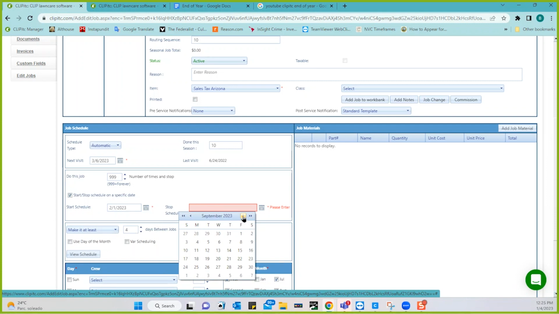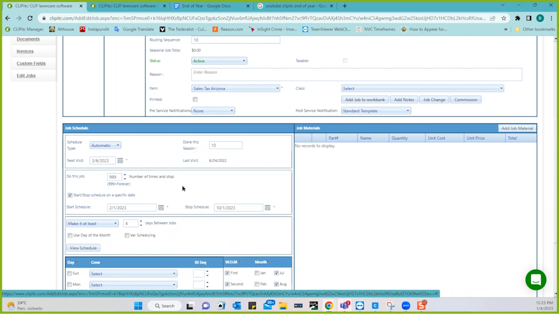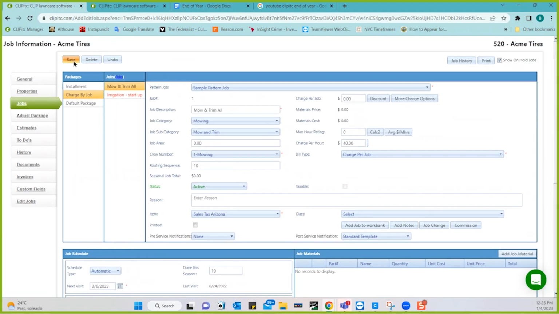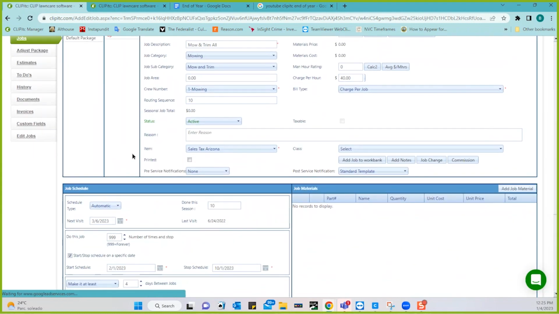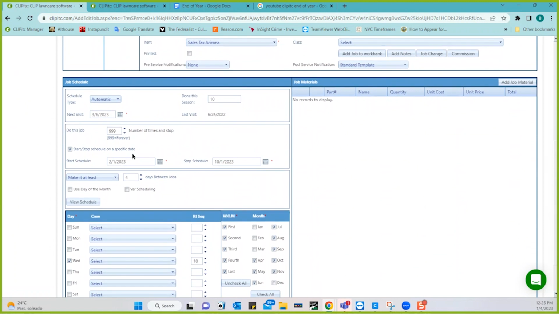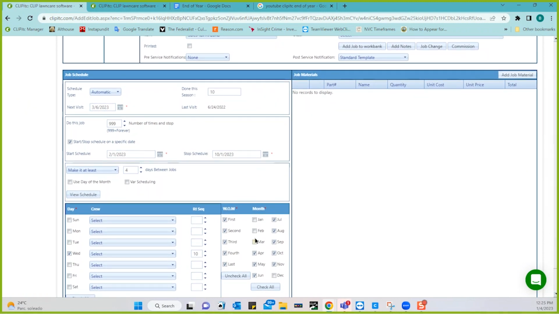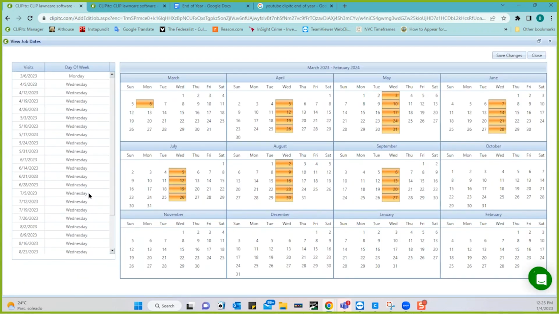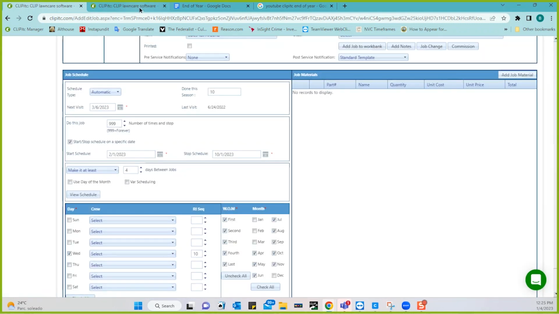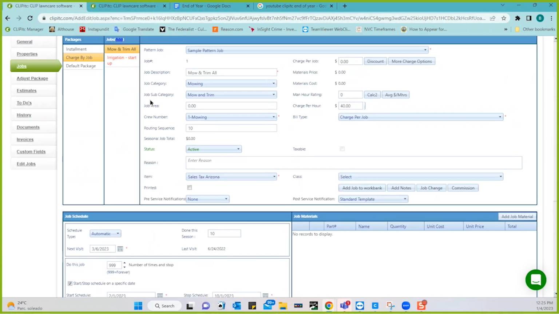Or October 1st. All right, what this means is that this job is then going to only appear during that time frame. So if we hit view schedule, you see it doesn't show up even in October. It stops showing up then. Again, the end of year function would reset these dates ahead by 1 year. And again, same scenario.